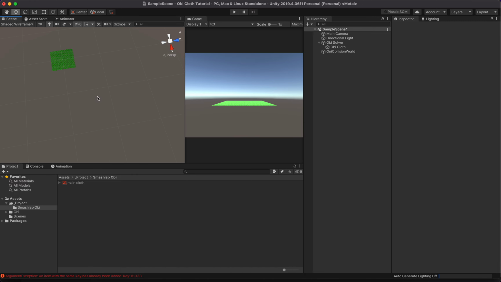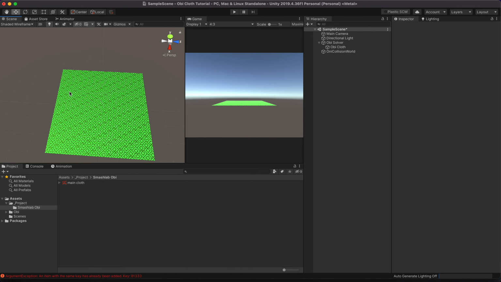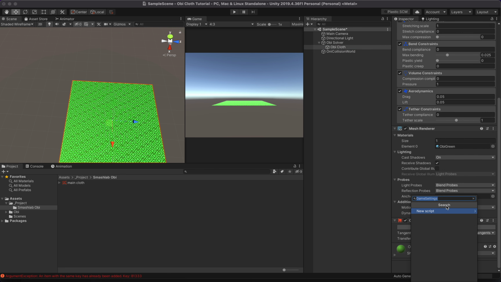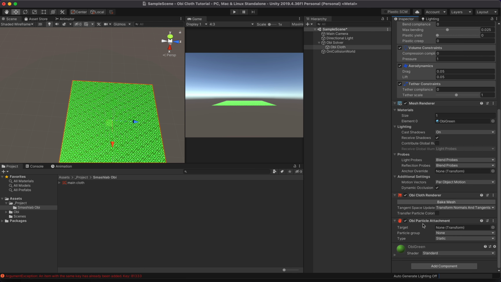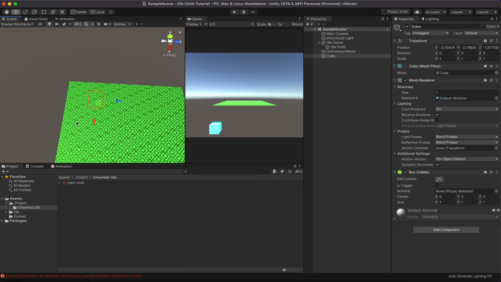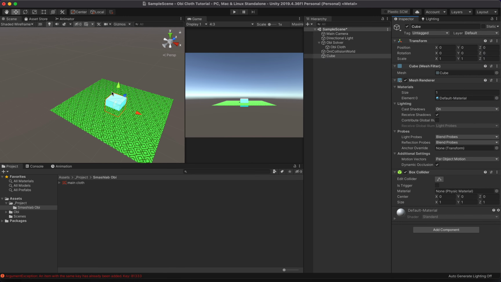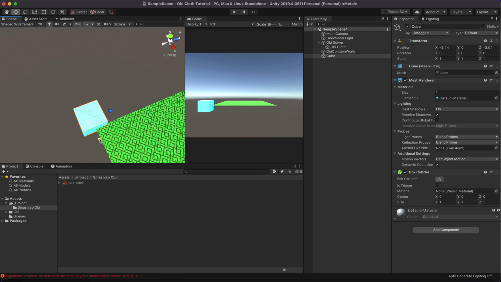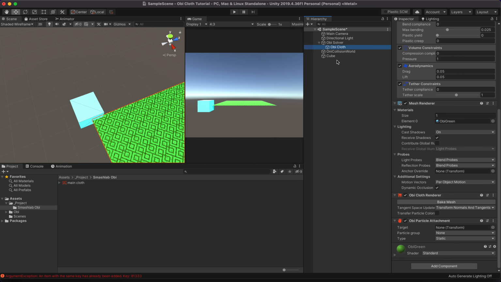If we want to attach some point to this cloth, we need to add a component called Obi Particle Attachment, and we need just one game object to drag and drop in the target transform section. So I will right click, create 3D object, cube. We can see this cube here. We can reset its position, and we can move it to the left top corner of this cloth. After that, we need to just drag and drop this cube into this target.